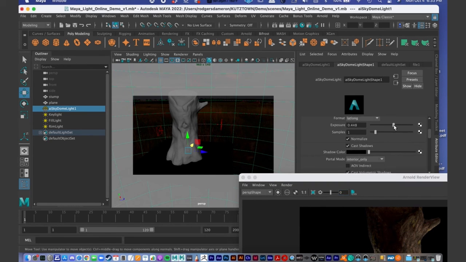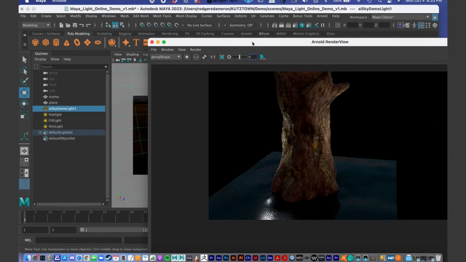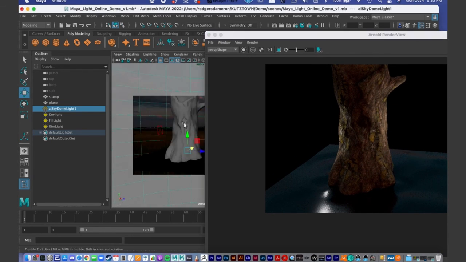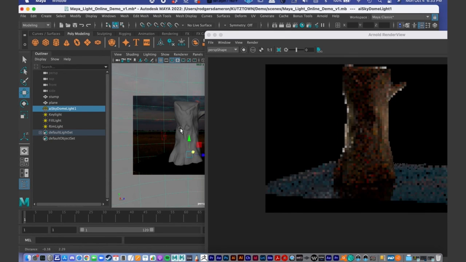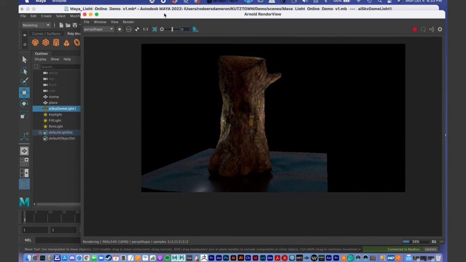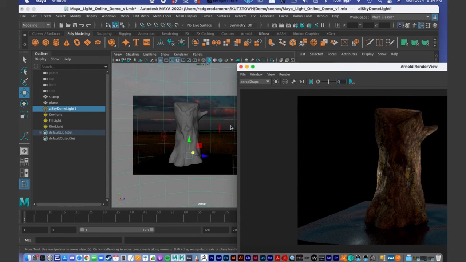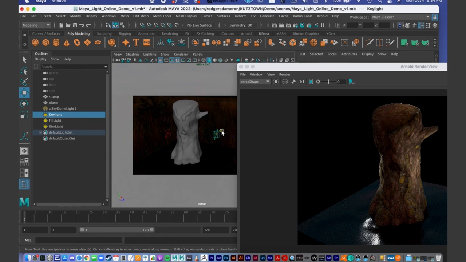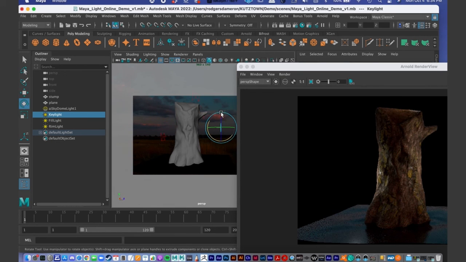I just boosted the exposure of my HDRI image to give this a little bit more of an ambient light to help fill in the scene a little bit more. My rim light and my key light are looking a little too even there. So I'm going to adjust the angle of these things just a little bit. You can see it's adjusting in real time, which is great.